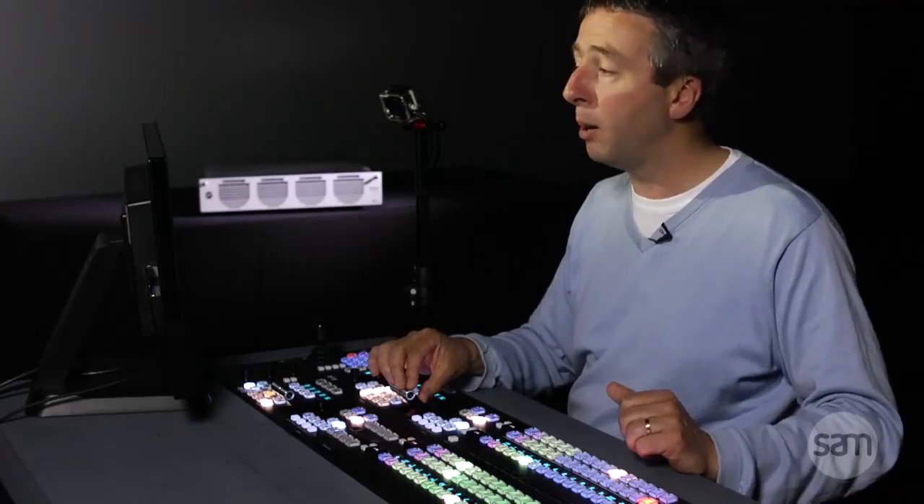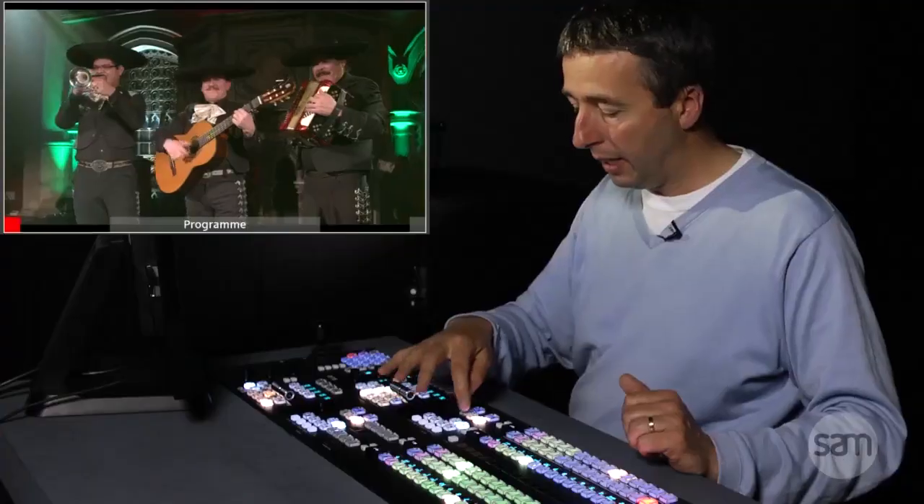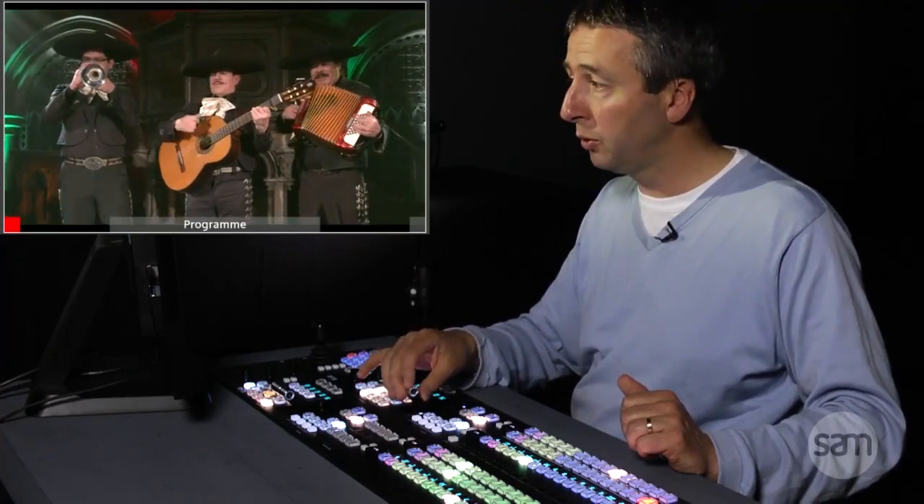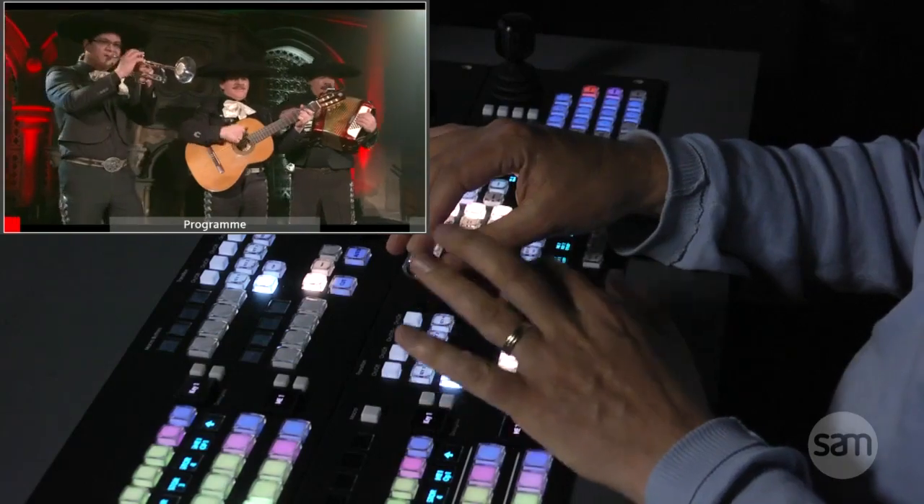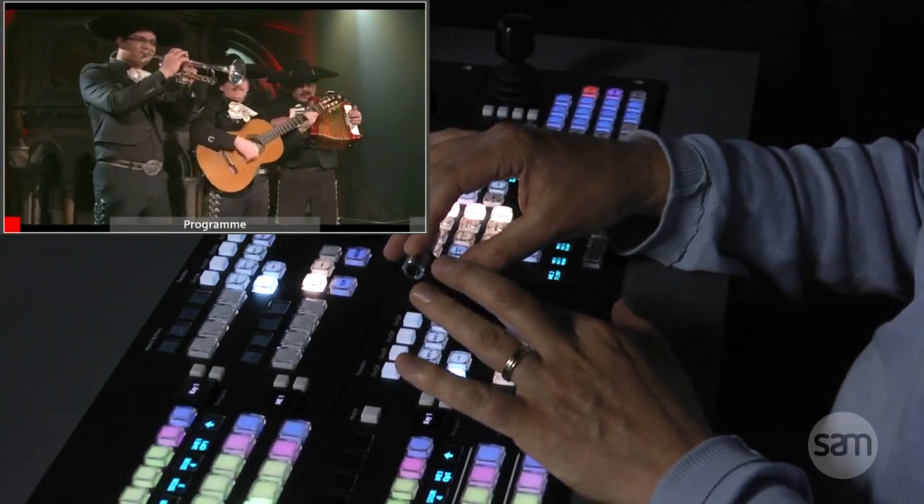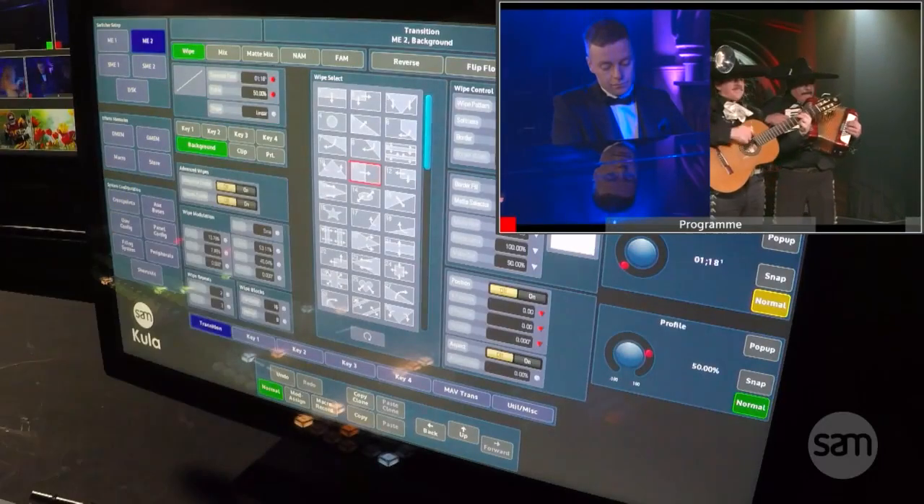In this module, we're looking at operating the ME. I'm going to select ME2 on my touchscreen. The ideal transitions you want to use are mix or wipe. If I double hit my wipe, and this is a preference I would have turned on earlier, you'll see it brings up the wipe page.